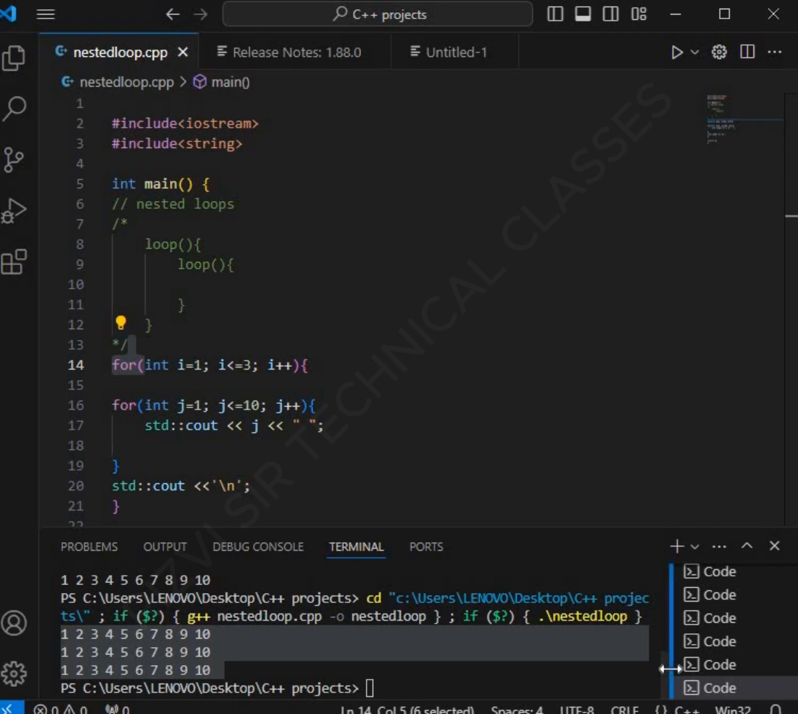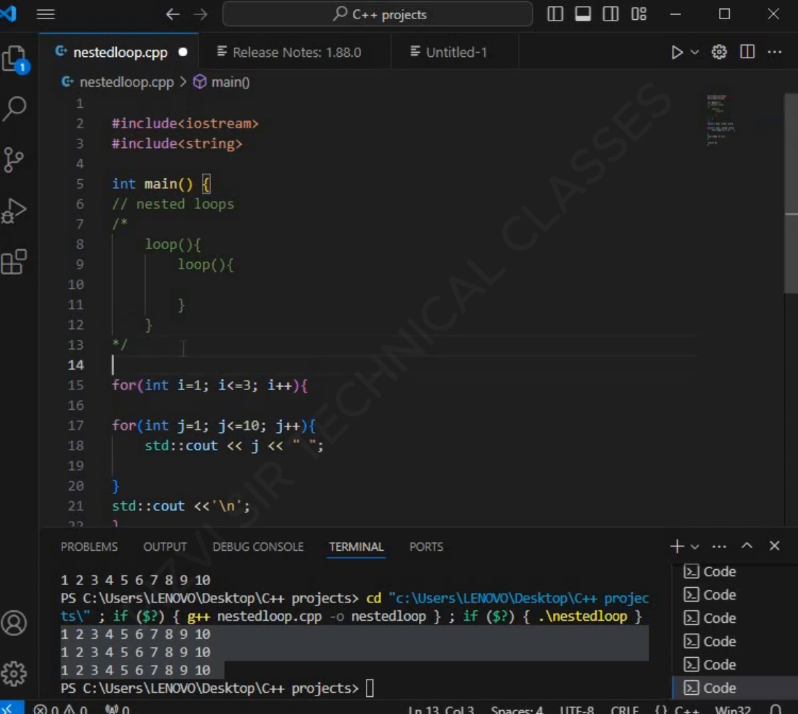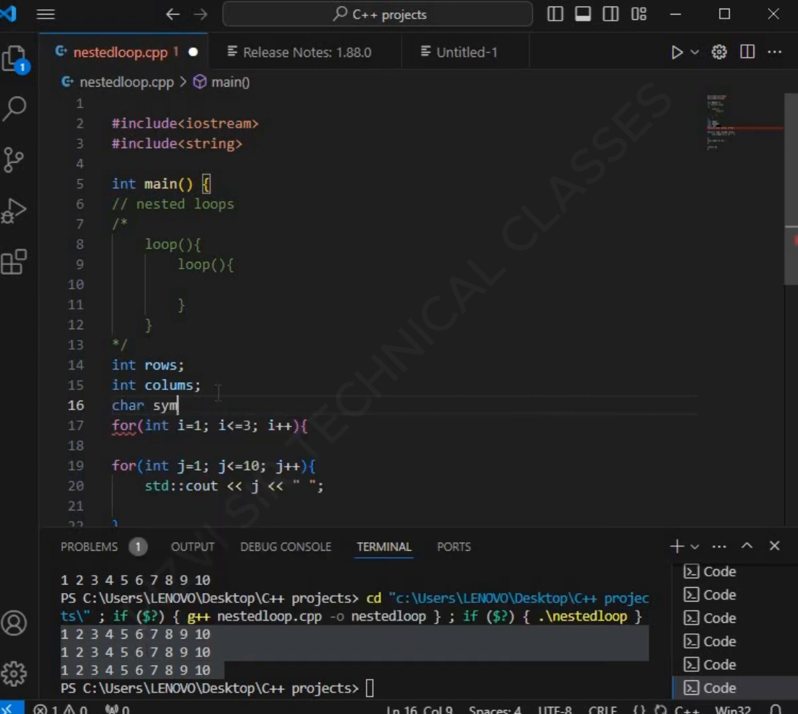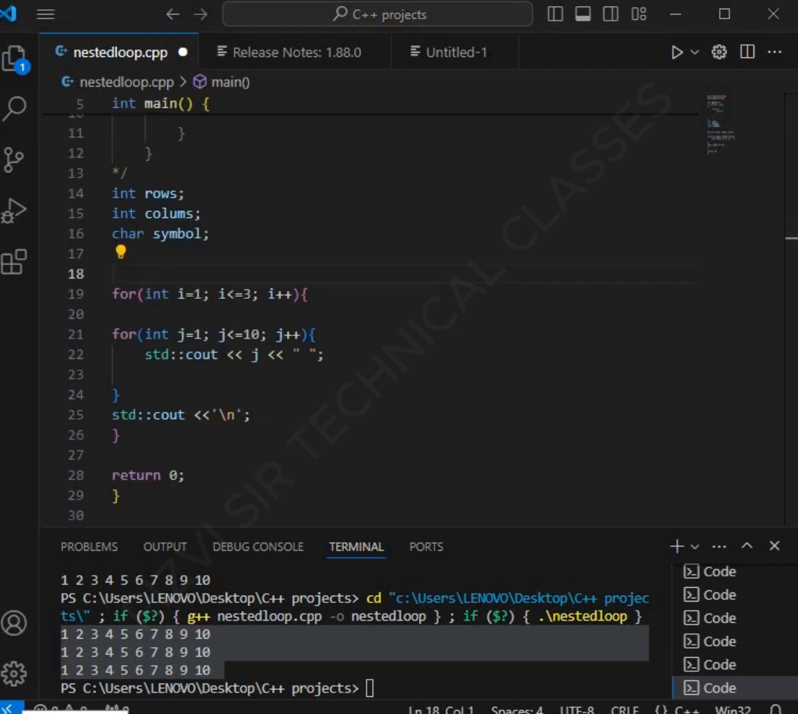Got it? Now, just as a practice project, let's create a program that will print a rectangle made out of symbols. We will let a user specify how many rows and columns, and we will use the nested loop that we created previously. So let's write int rows, then int columns, then char symbol. Got it?